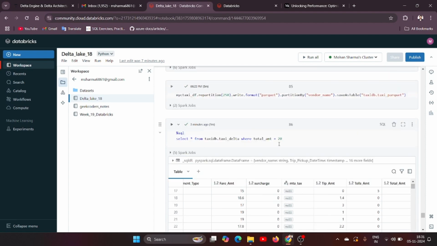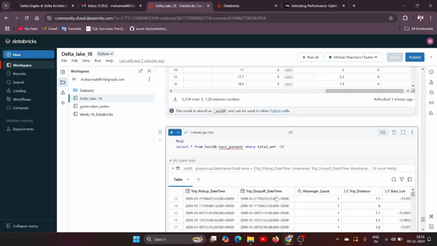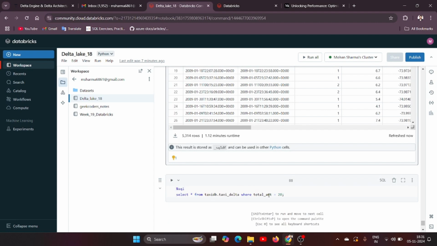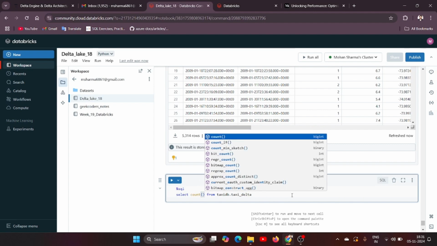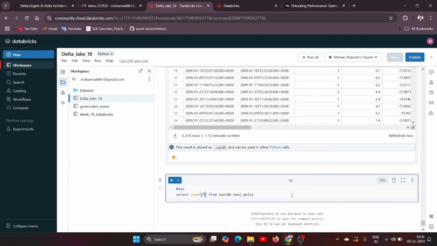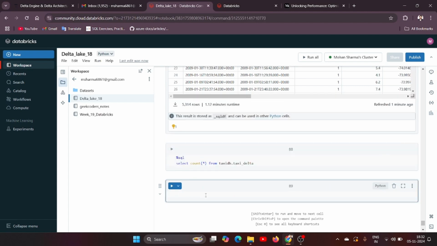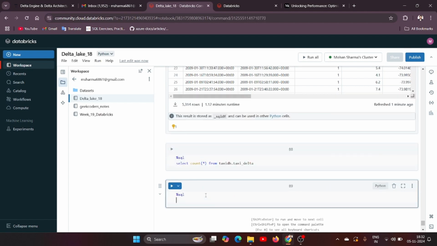Okay, I'll write another query after all. So you will get this right here. Select star from, let's see, delta. Okay. Select count star from, and we'll write the same for here. You will plot that.